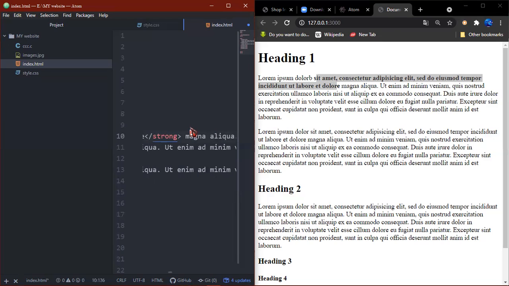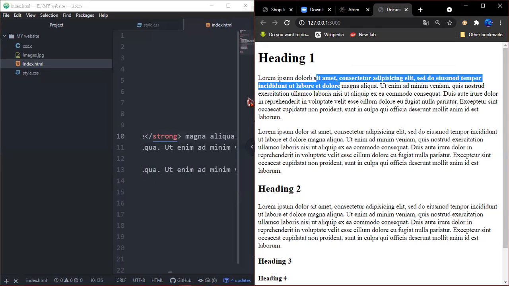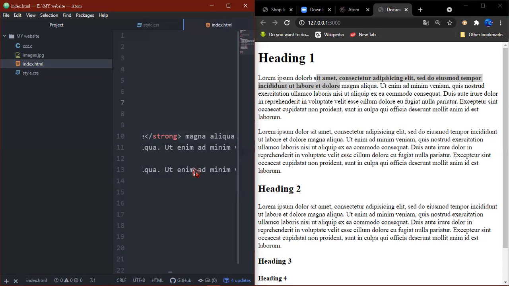Now I also control save. You see this? No changes are applied, which means it is also working. Okay.